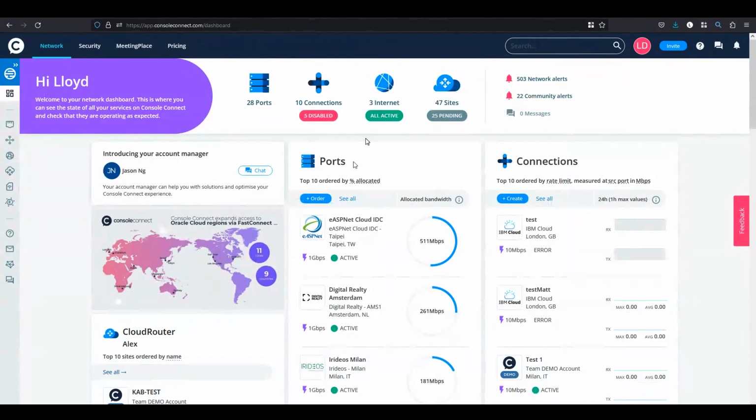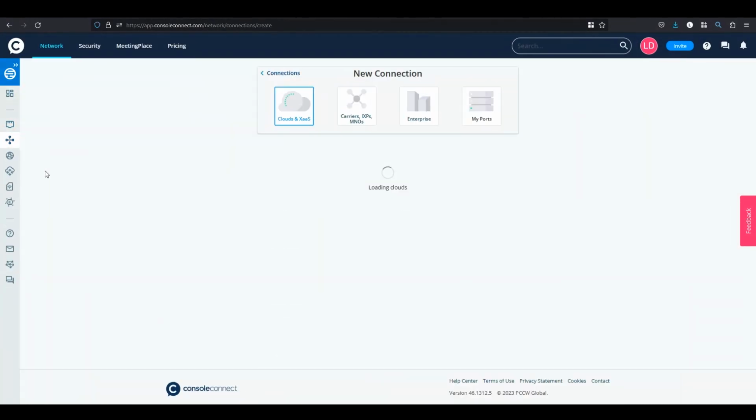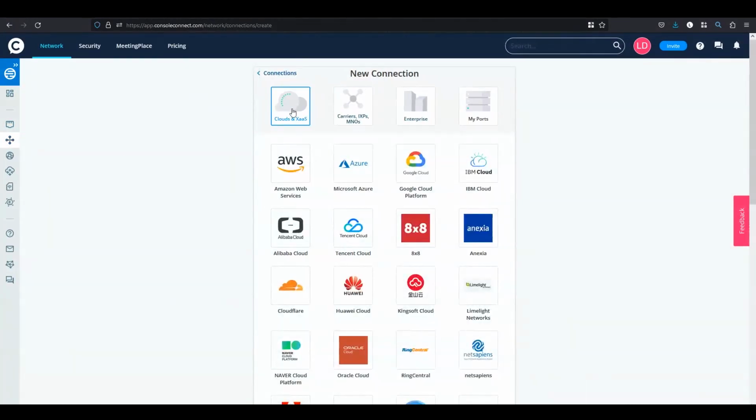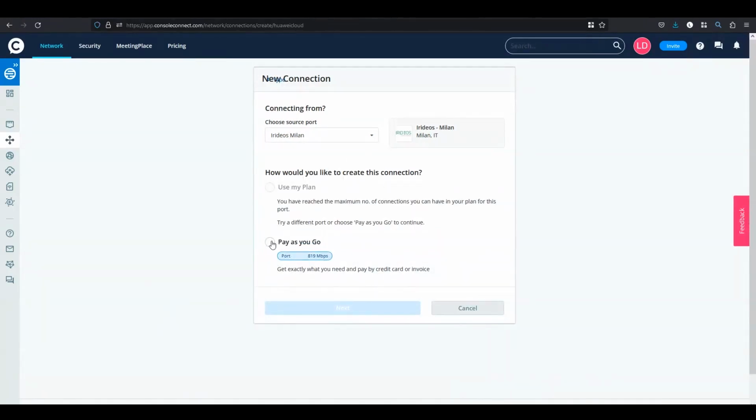From the dashboard, go to Menu, then click on Connections and Add New. Make sure Clouds and Everything as a Service is selected. Then click on Huawei Cloud. Over here, select your port. Over here, click on Pay As You Go. Then Next.